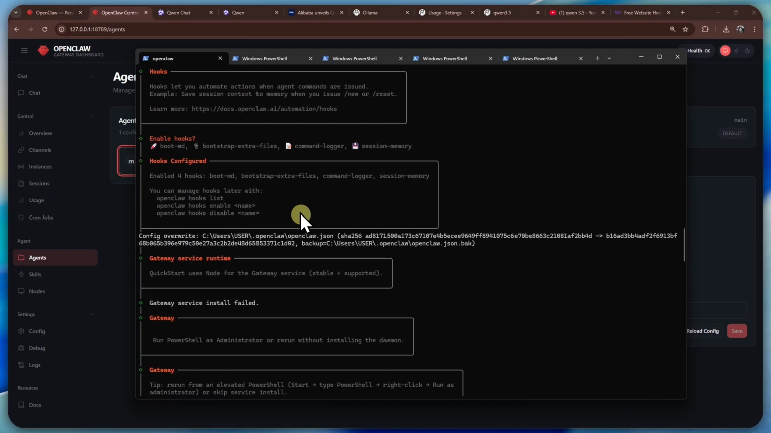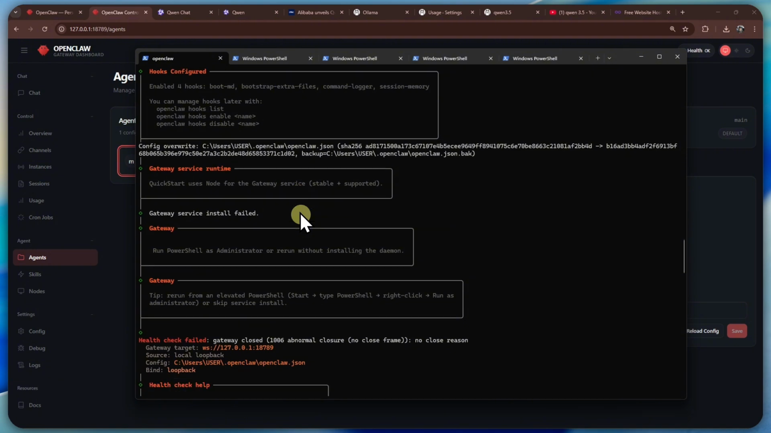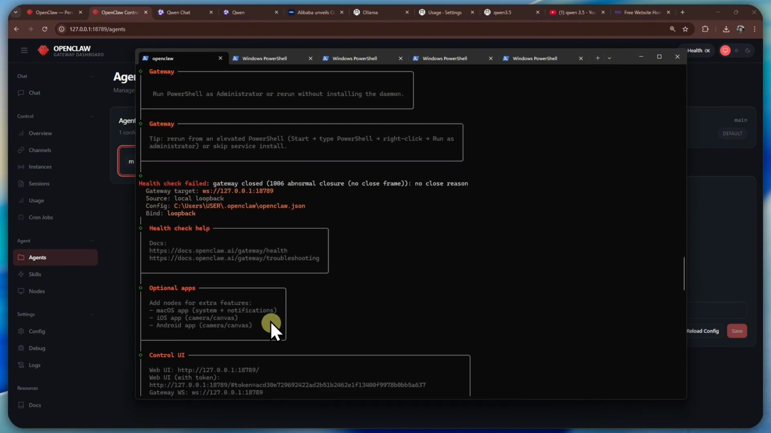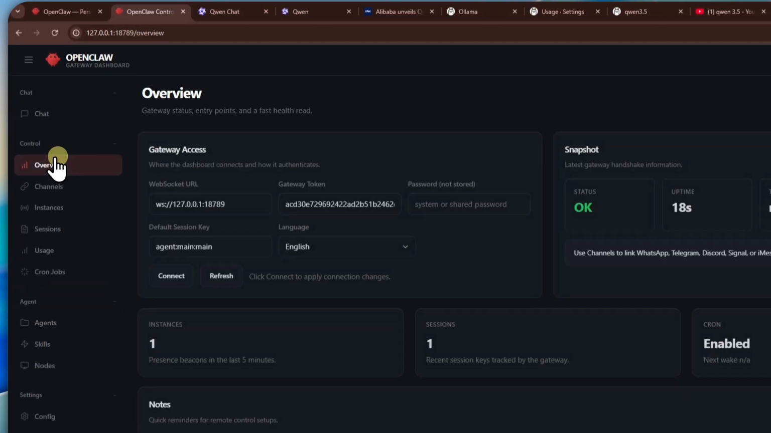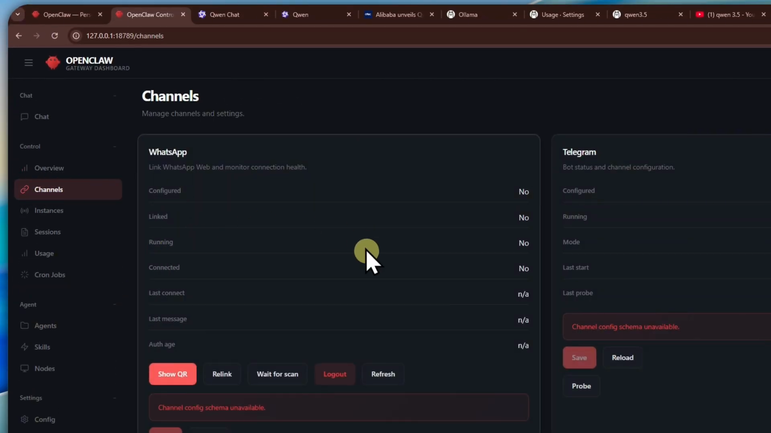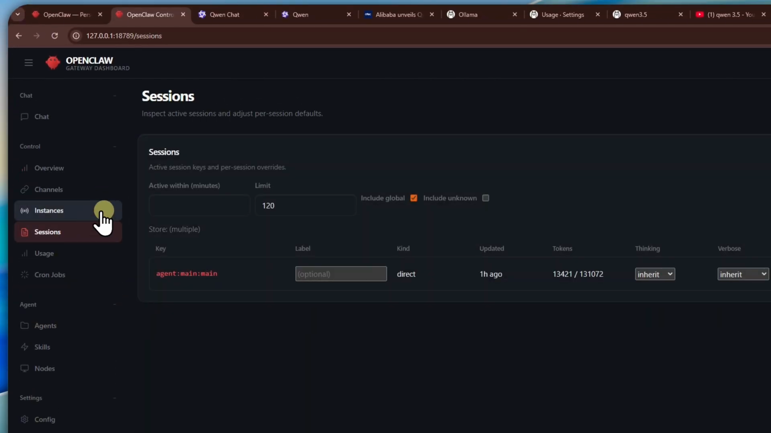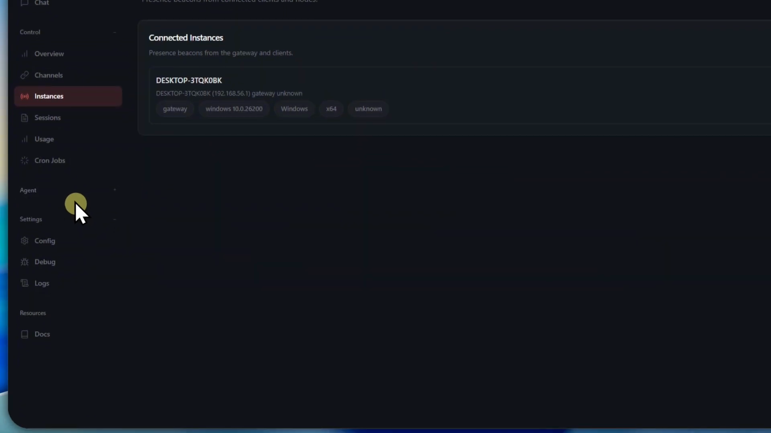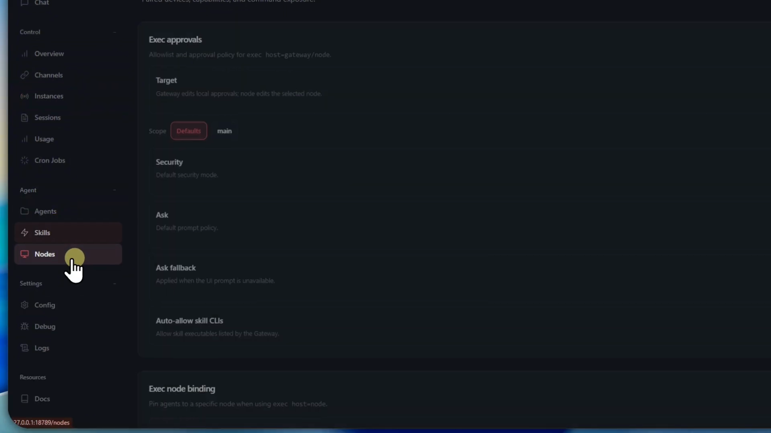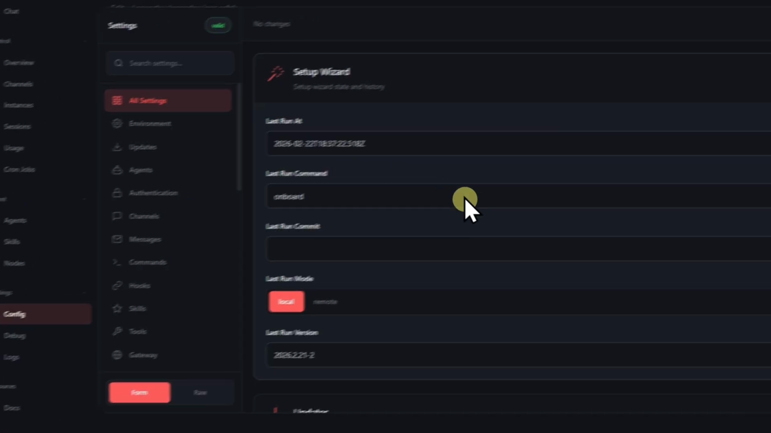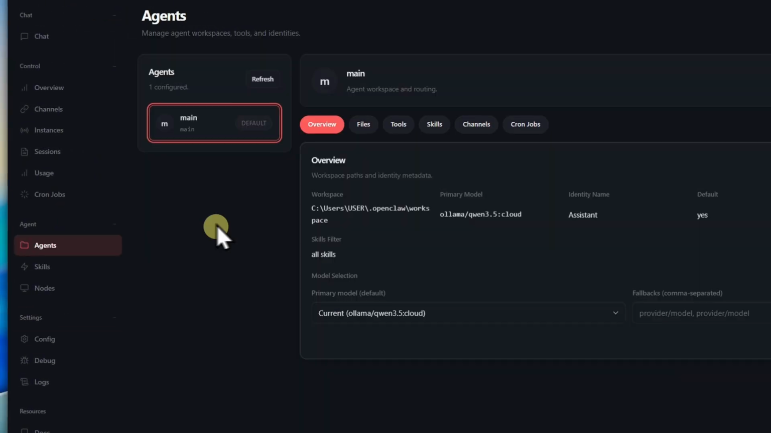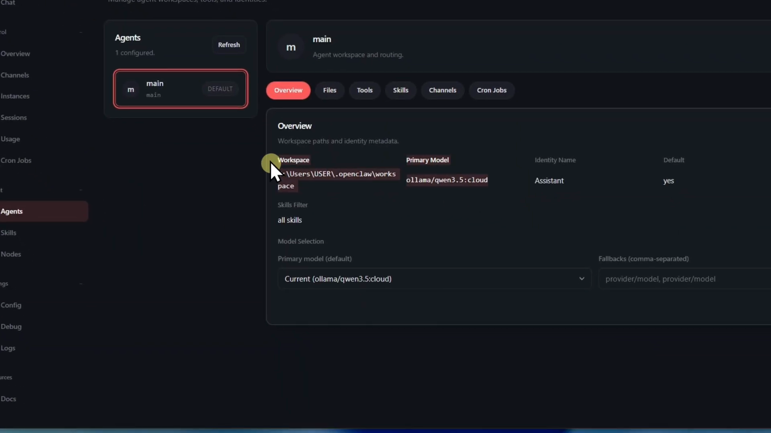Once it is running, this is where it gets genuinely impressive. OpenClaw is not just a chatbot sitting in a terminal. It is an agent that can read files on your computer, browse the web, write and execute code, manage tasks across multiple apps, and remember your context between sessions. All of that is now running with Qwen 3.5 as the brain. For free.